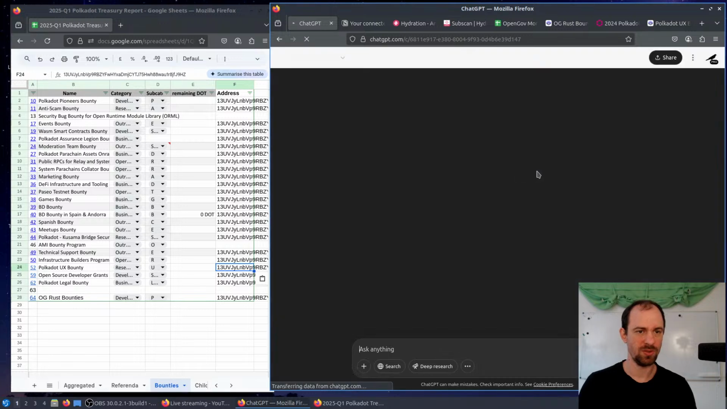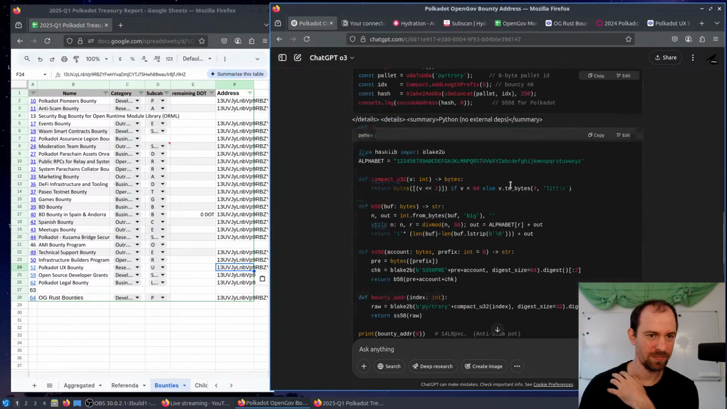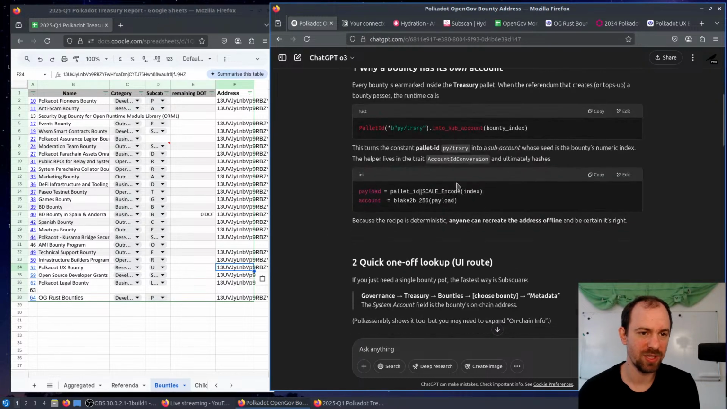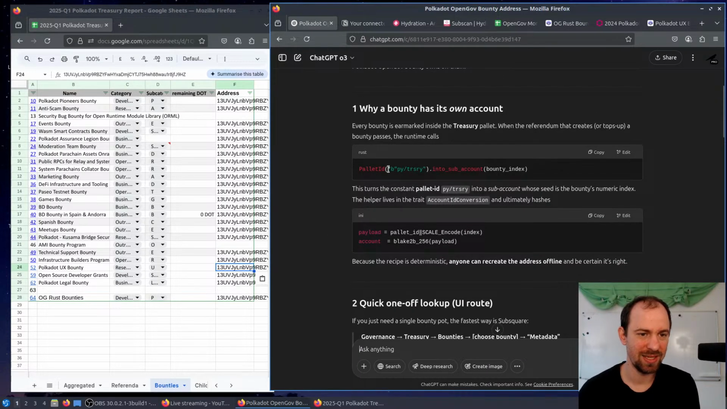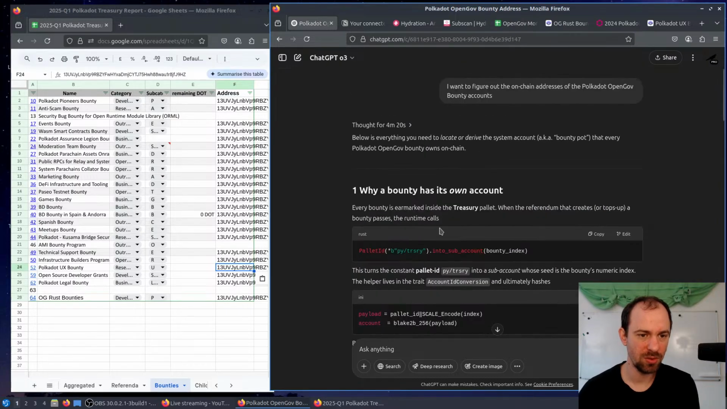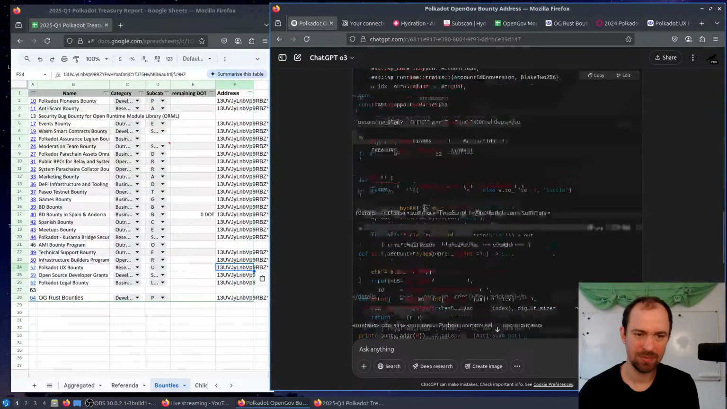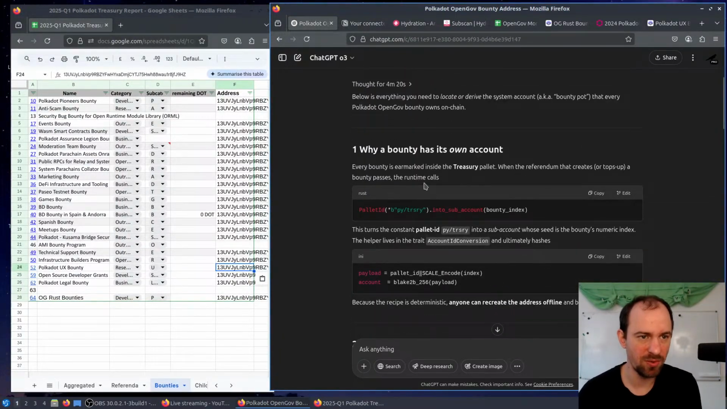So what about your ChatGPT? Okay, so I asked ChatGPT to figure out the on-chain addresses. This is actually interesting. Is earmarked inside the Treasury pallet. When the referendum that creates a... How does it know all of this? I'm telling you, the new ChatGPT, O3, is really good.